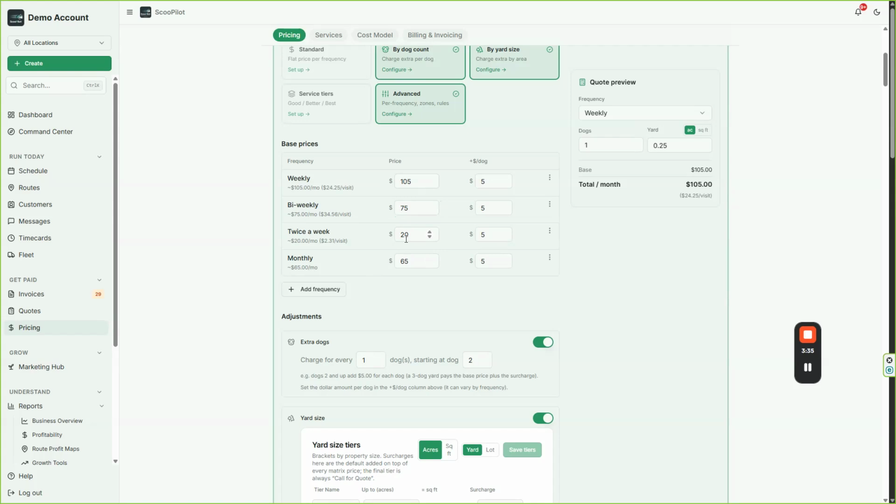Twice a week, if you want to be at $20 a visit, that's about $160 a month. I guess $170 a month. You can see right here, it tells you exactly how much per visit you are. So $172, close enough. And monthly is easy, right? Let's just leave it at $65 a month for one.